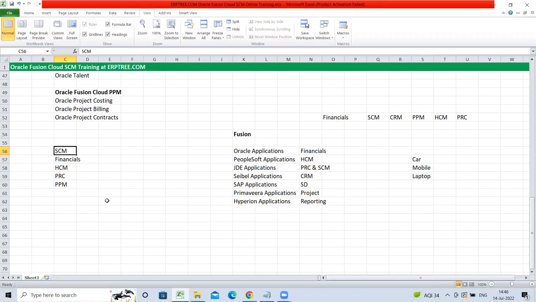What most companies do is look at the primary area of applications which they require for their company. Say their primary area is financials. Then which application is good for financials? Finance is good in Oracle applications. The rest of the solutions they also choose from Oracle: the SCM, procurement, PPM.